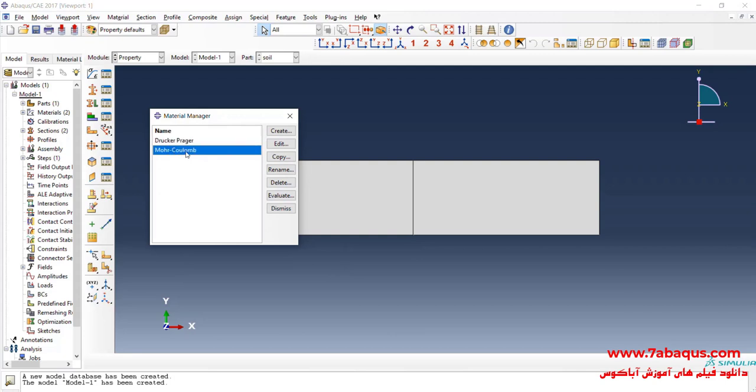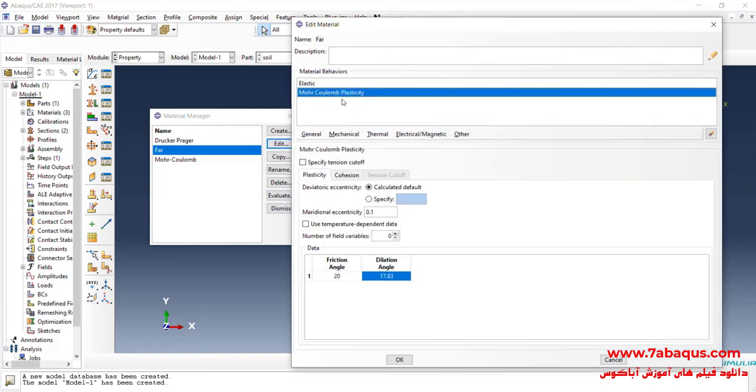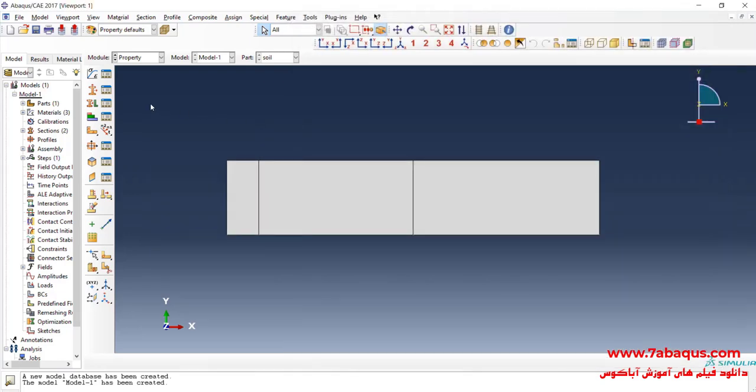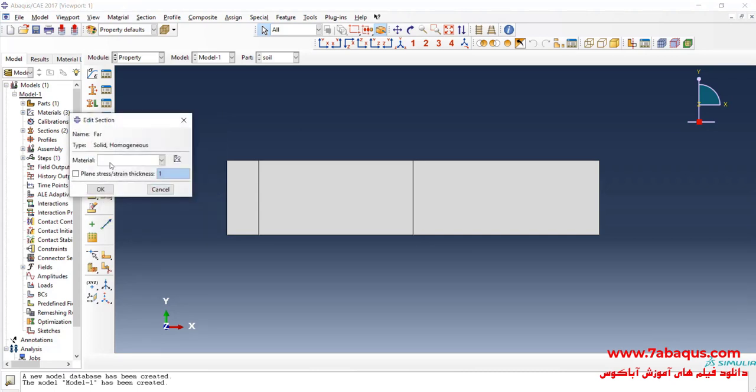Here I will make a copy of this material and name that far. Then I will click on Edit and remove its plastic properties. Actually, these properties are used for defining the infinite elements properties. I will click on Create Section, Solid, Homogeneous, and Continue. Here I will select Far Material, OK.